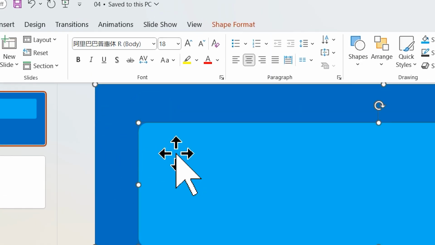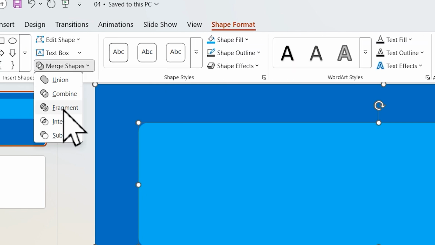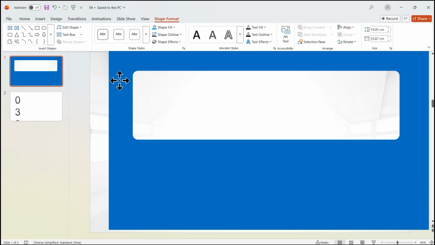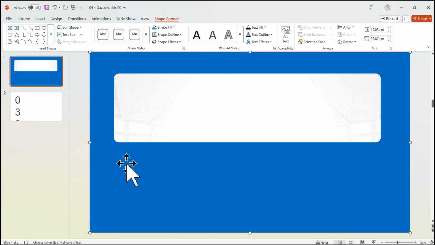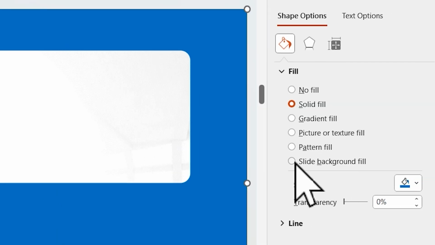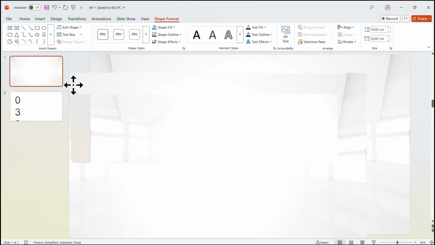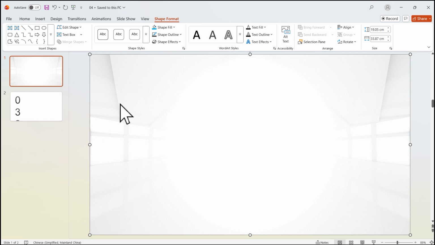Select both shapes, go to Merge Shapes and choose Subtract. Now you get a cutout effect. Here's a very important step. You need to take this blue shape and set it as a slide background, so it blends perfectly with the texture. But the cutout area still works like a window.